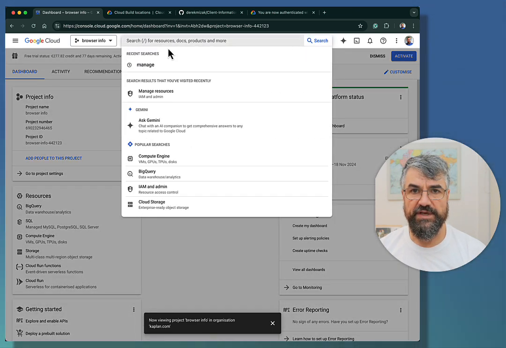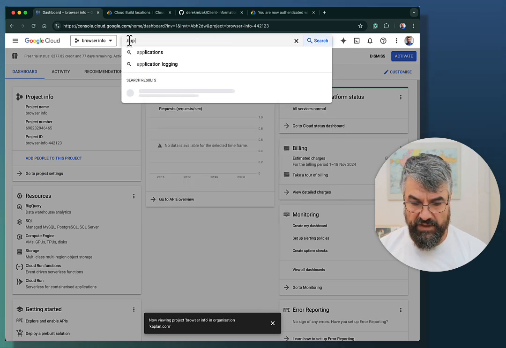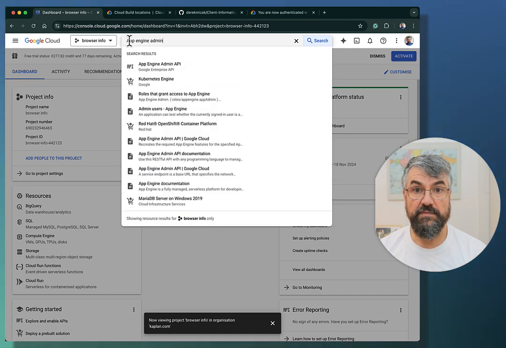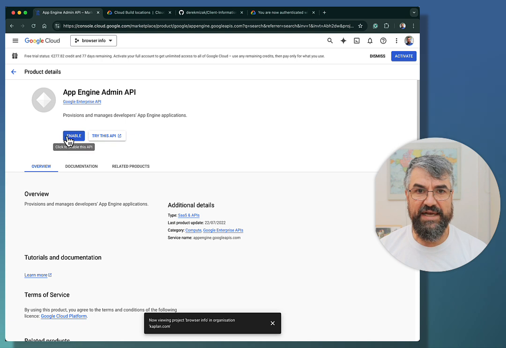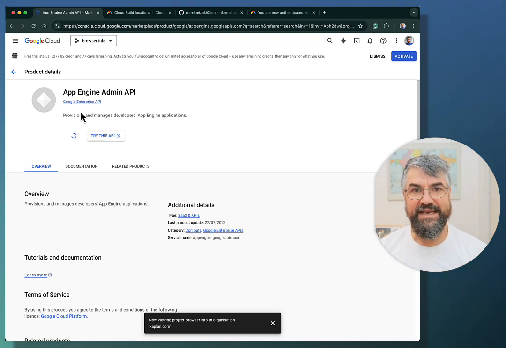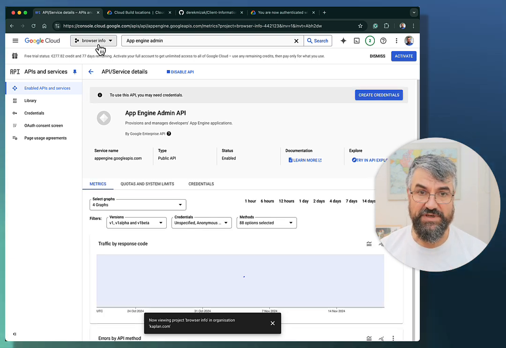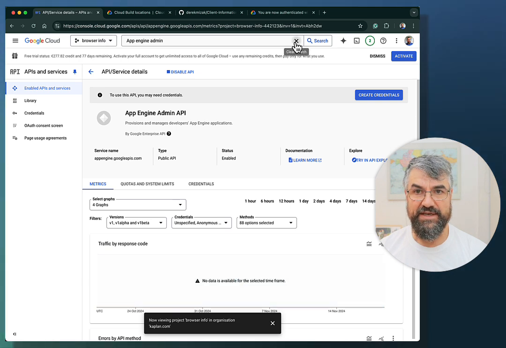So I just go to the search bar, and in the search bar I can type App Engine Admin API, and all I have to do is enable this. So I'm enabling access to the App Engine Admin API in my browser info project. This is important. Even if I have enabled this in a different project before, it doesn't matter. It has to be enabled in this particular project which I'm setting up at the moment.